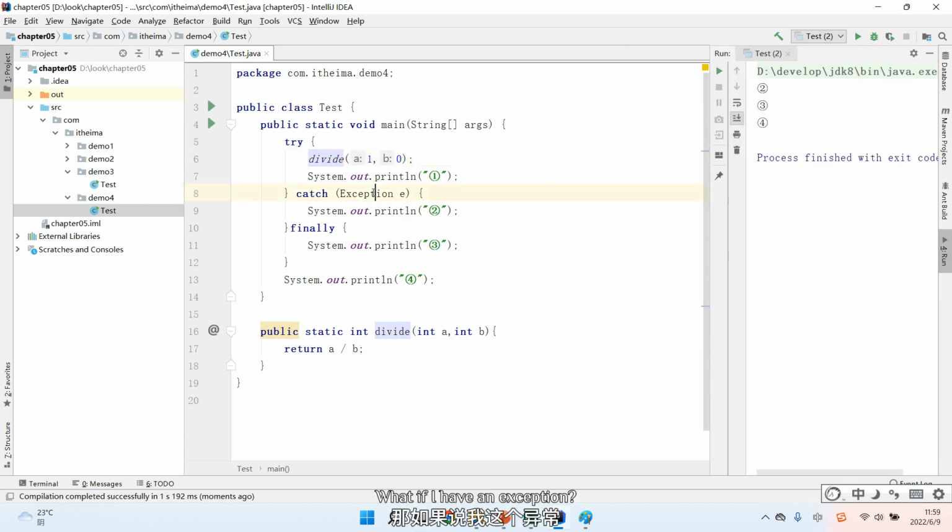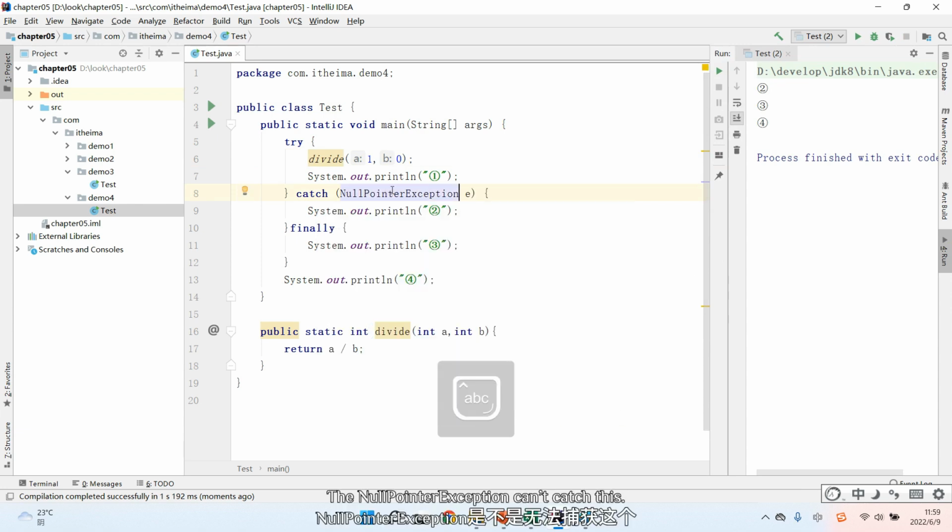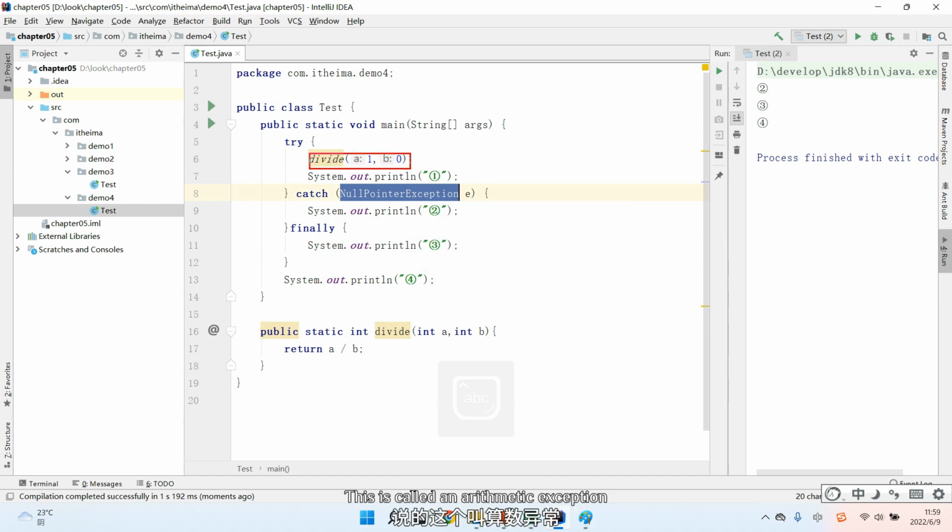What if I have an exception? It cannot catch. You say with the null pointer exception. The null pointer exception can't catch this. This is called an arithmetic exception. Because the two of them are at the same level, what will be the order of execution at this point?